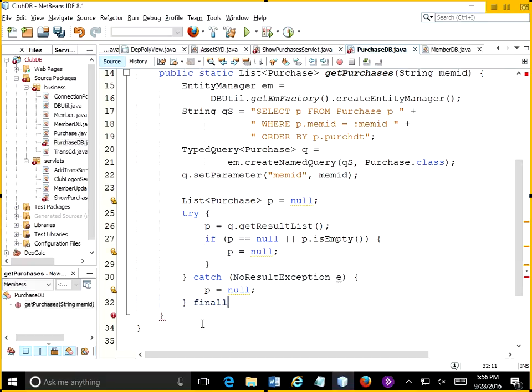But at the end of that, a finally to close our entity manager. Always have to remember that, and we return P. I don't know if it had no result exception or not. You would think, and I guess it didn't actually ask me to catch that exception, but just being careful.